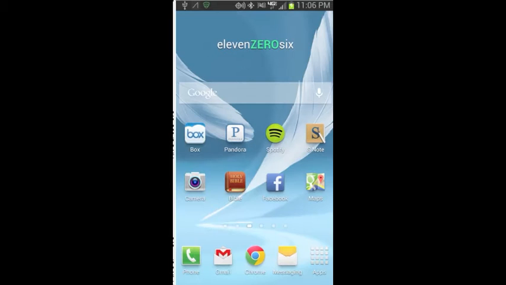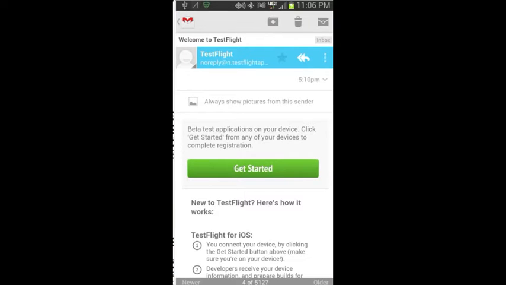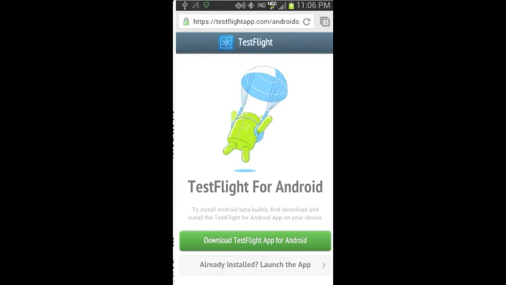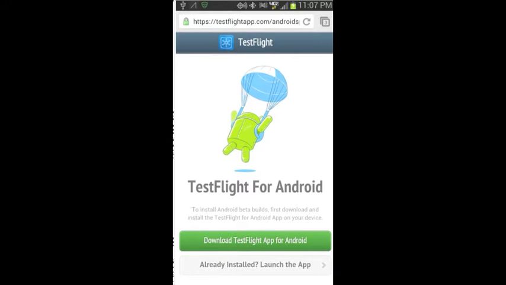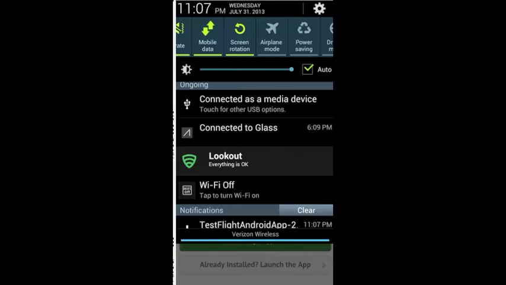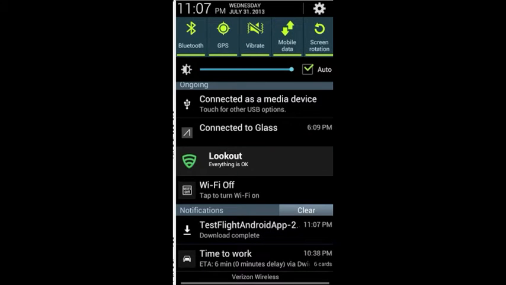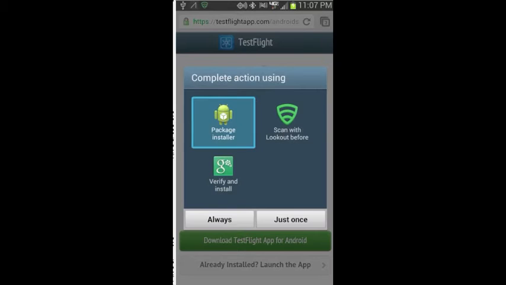Now you want to go into your email. You should see an email from Test Flight that says welcome to Test Flight. You should see a big green button that says get started. Go ahead and click that. It should bring you to a website where you should see a big green button that says download Test Flight app for Android. Go ahead and click that. Hit OK. It says it'll start downloading. Now say download complete. Click that. Select the package installer, and then you'll be on your way to installing Test Flight.